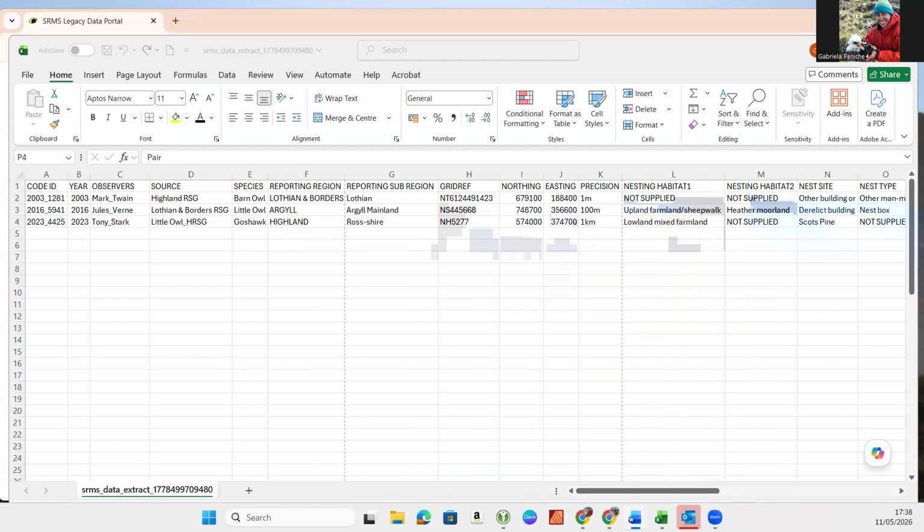Legacy portal records comprise the following information. You will see at the very top a code ID. Each record in the SRMS legacy dataset has a unique ID. Any query about a particular record can refer to this ID in communications with the SRMS coordinator or BTO data scientist. The observer is the person that collected the record. The year is obviously the year the record relates to. Source is the organization to whom this record is attributed.